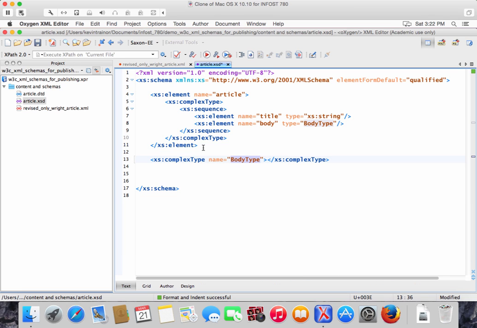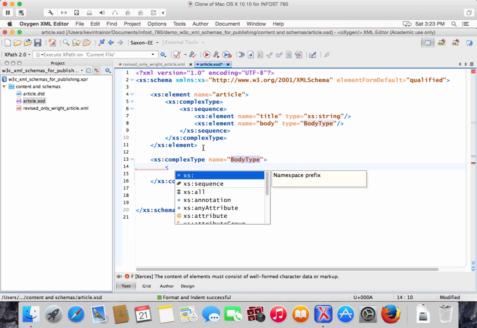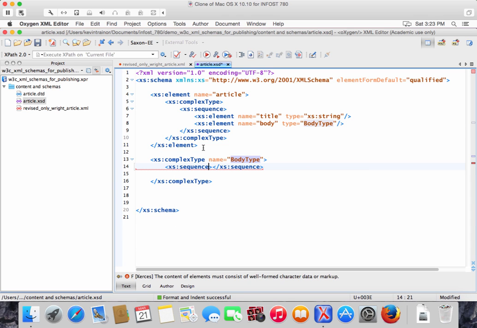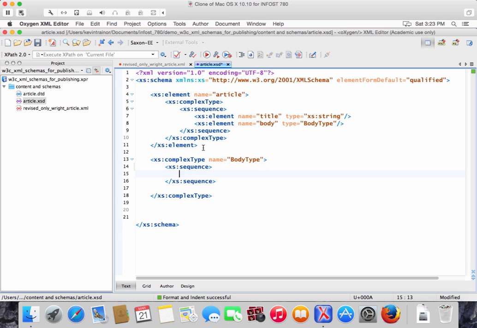Okay. And it's only because it has a name and it occurs at this top global level of the document that we're able to refer to it in the previous grouping. And if you look, as soon as we put in the definition for complex type, this red squiggly line that we had when we referred to body type has gone away because, oh, I found the definition for body type. And again, it's going to be a sequence. So let's say that this is going to be a sequence. Okay.